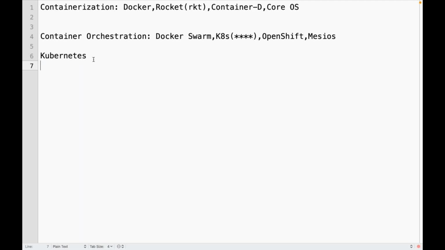So Kubernetes is an open source container orchestration platform, an open source container orchestration tool, used to manage the containers.